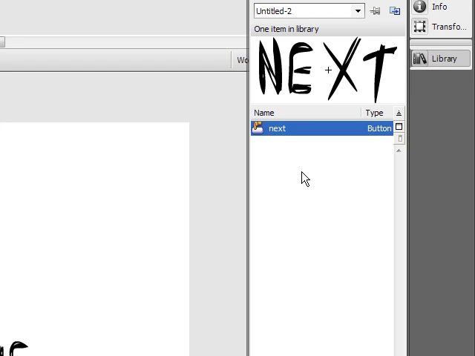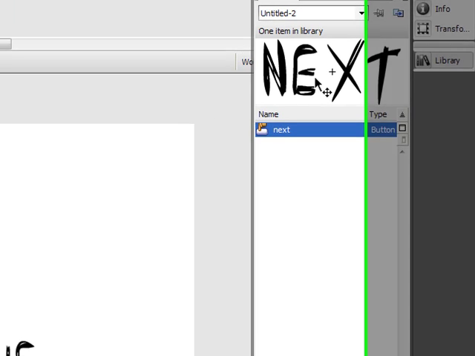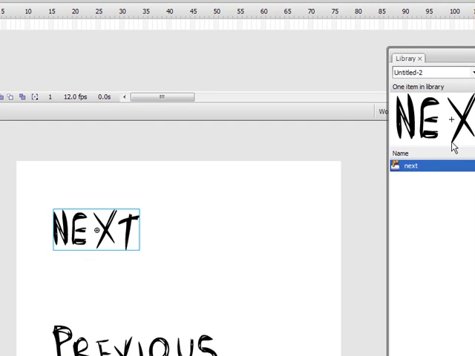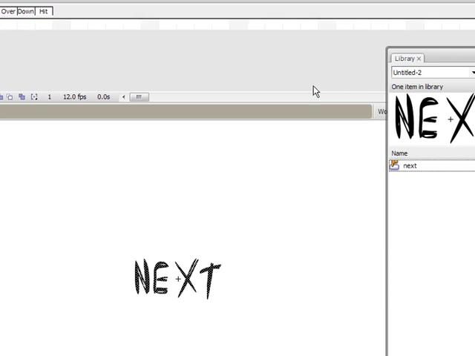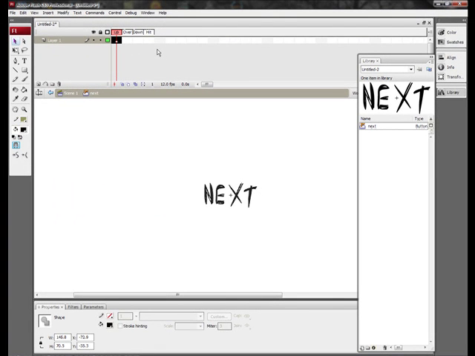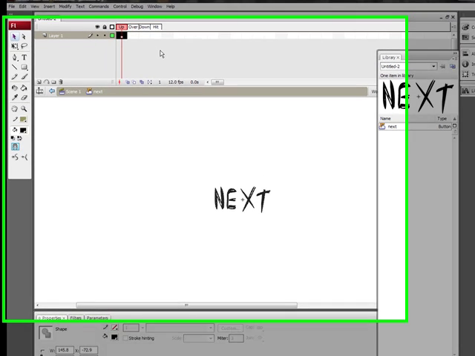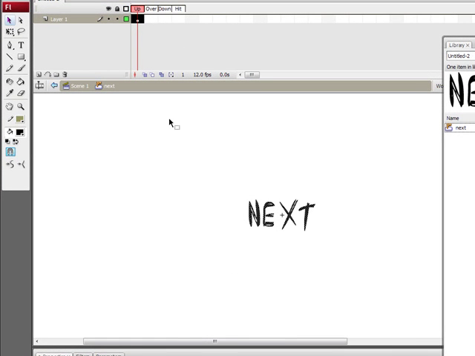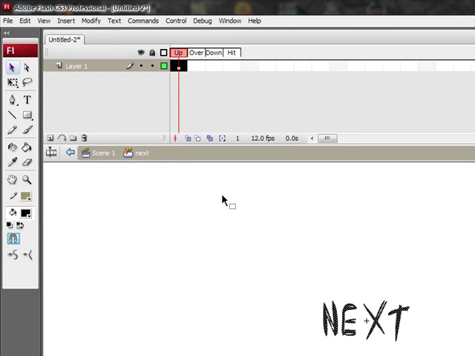But what we want to do now is enter the frame by double clicking it there or there. So we're going to double click it up here. And as you can see, the timeline has changed, meaning that we have entered the frame which this next button is on. So what you need to do next is press F6 to copy the frames up until this point. So press it 3 times.